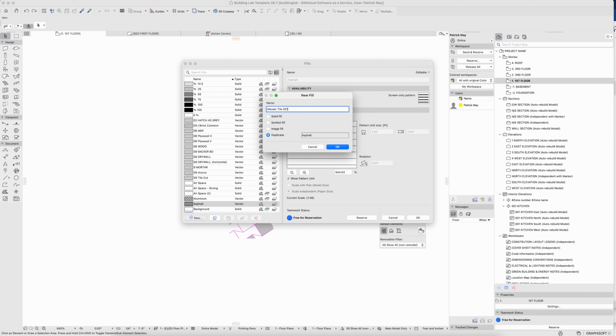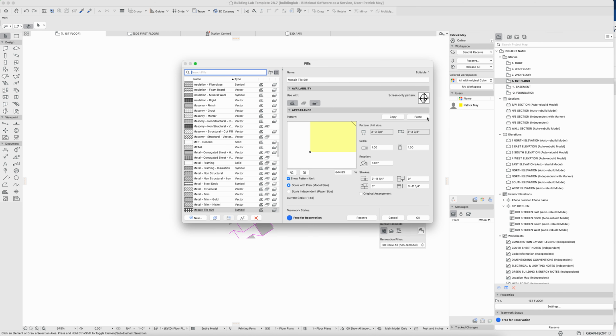And we'll call it Mosaic Tile 1. We're going to make this a symbol fill. It's very critical that you start with a symbol fill. That gives you this paste option. You can then paste that pattern.